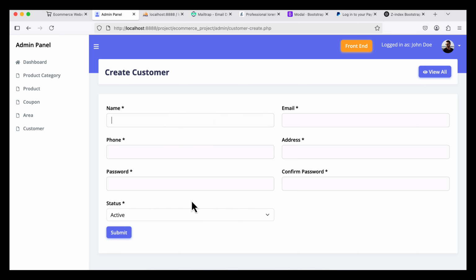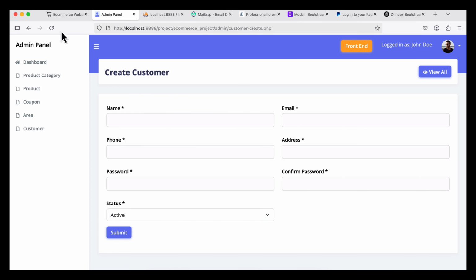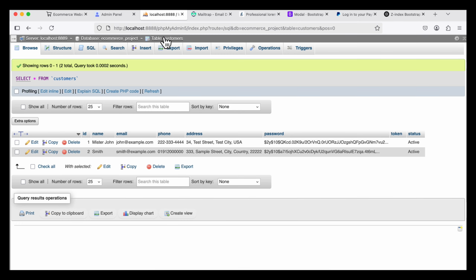I am going to make a fake filler now, George Lloyd, okay. So here I am going to give George, and here is example.com. Phone number is sample phone number 222. Address is 34 this USA. Password 1234. Click on submit. So it is not working. Why? I probably made some mistake here.